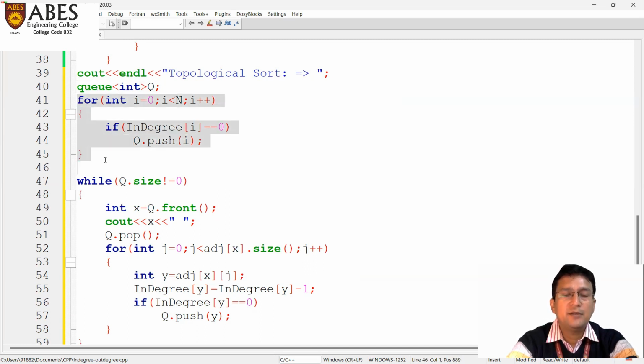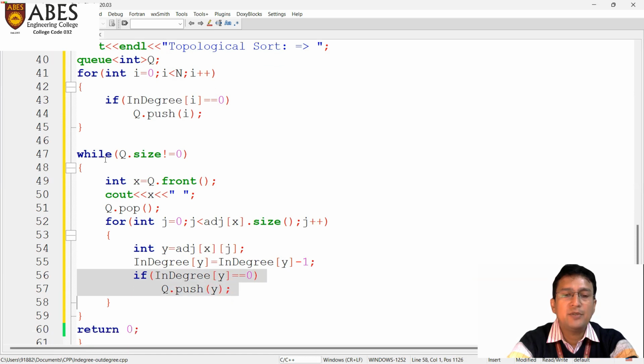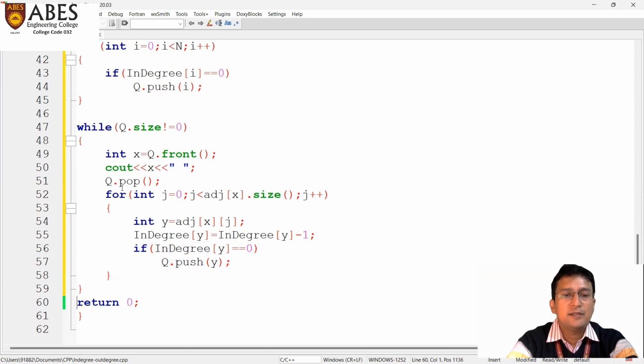We have taken a queue. Every element which has an in degree 0 should be included in the queue. After this, as long as the queue is not empty, we're going to take the front element in x. We're printing that x. And then every connection from x is explored. That connection is y. We are reducing the in degree of y by 1. And if in this process the in degree becomes 0, that vertex should be included in the queue. So when this process ends, when the loop finishes, we will have all the vertices printed as per the order of the topological sort. Let's try to run this.